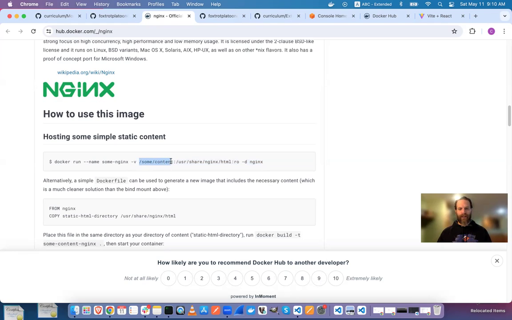whatever this directory is on our local host machine. So /some/content, just an example. And then we're going to map that to some path in the container. In this case, user share Nginx HTML. And then there's also this RO.